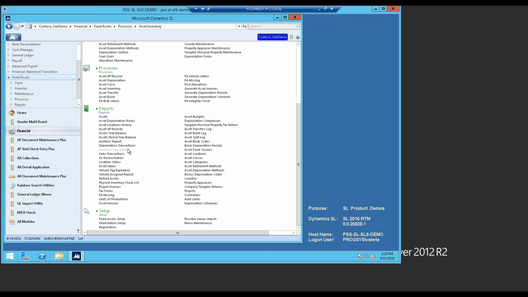We have transaction reports. There's a bunch of transaction reports in here. We have a GL recon report. This is nice because what it does is it compares the balance in fixed assets with the balance in your GL. And if there's a difference, it tries to identify something you forgot to post or something that was on hold, something that was different between the two systems. So that report is nice for helping you figure out what might be different within the two systems.